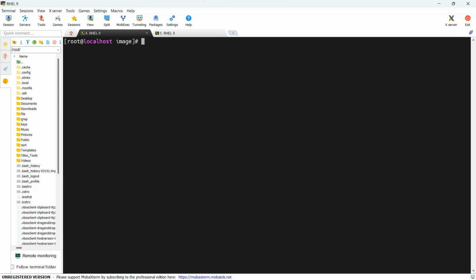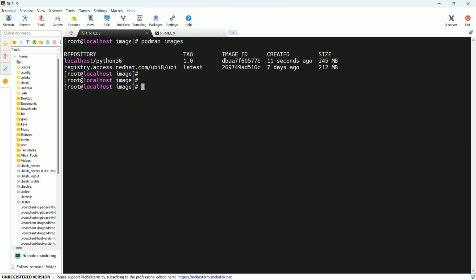How to cross check? It's very simple. podman images. So this is my base image. In that base image they have installed Python and also executed one command, and finally it has created this image, and this is the tagging.